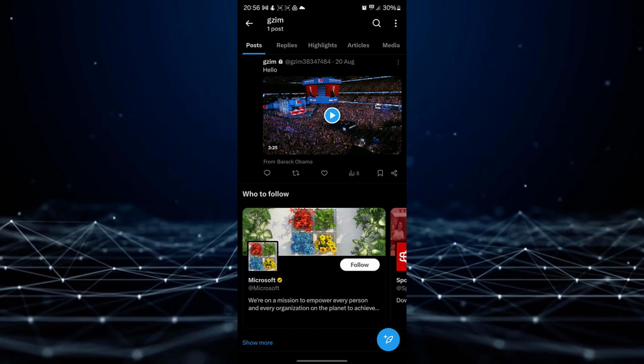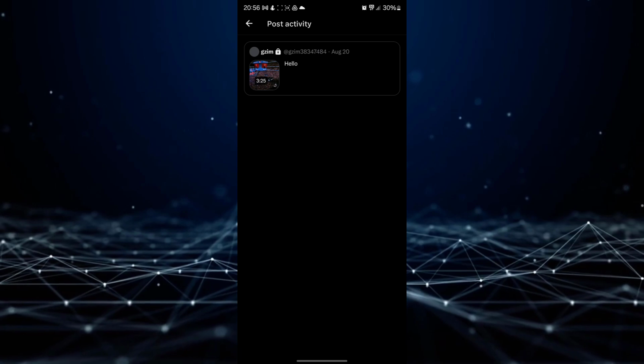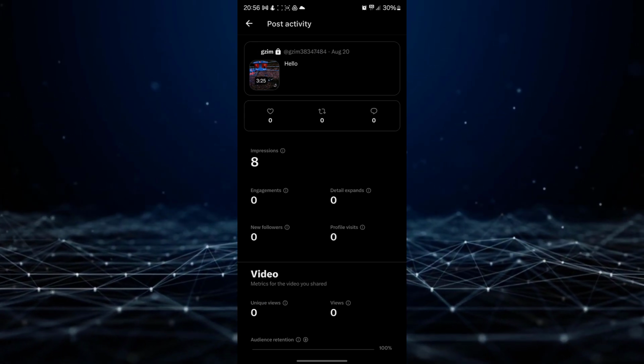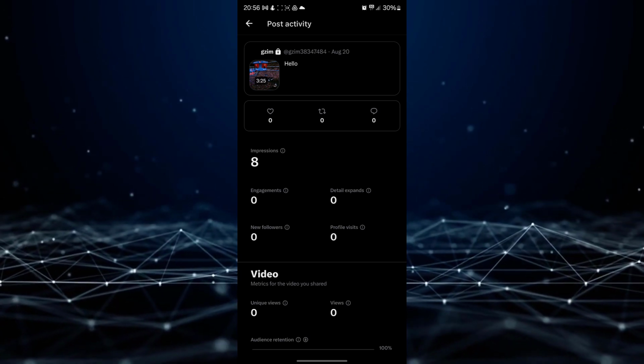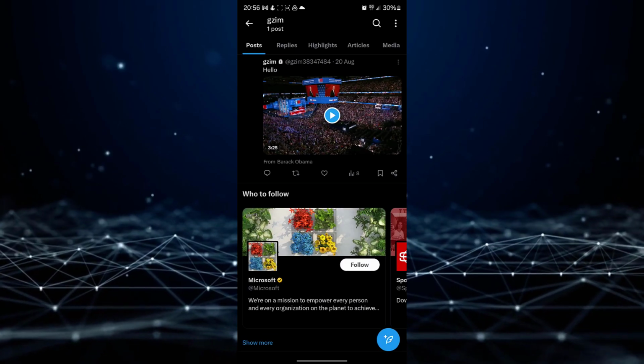Now, on any of your tweets, let's just scroll down to one of my tweets. I can tap on the right of the heart where those 4 lines are. I can tap on that, and it will show me the number of impressions that this specific post or tweet got. You can see 8 impressions for this specific one.